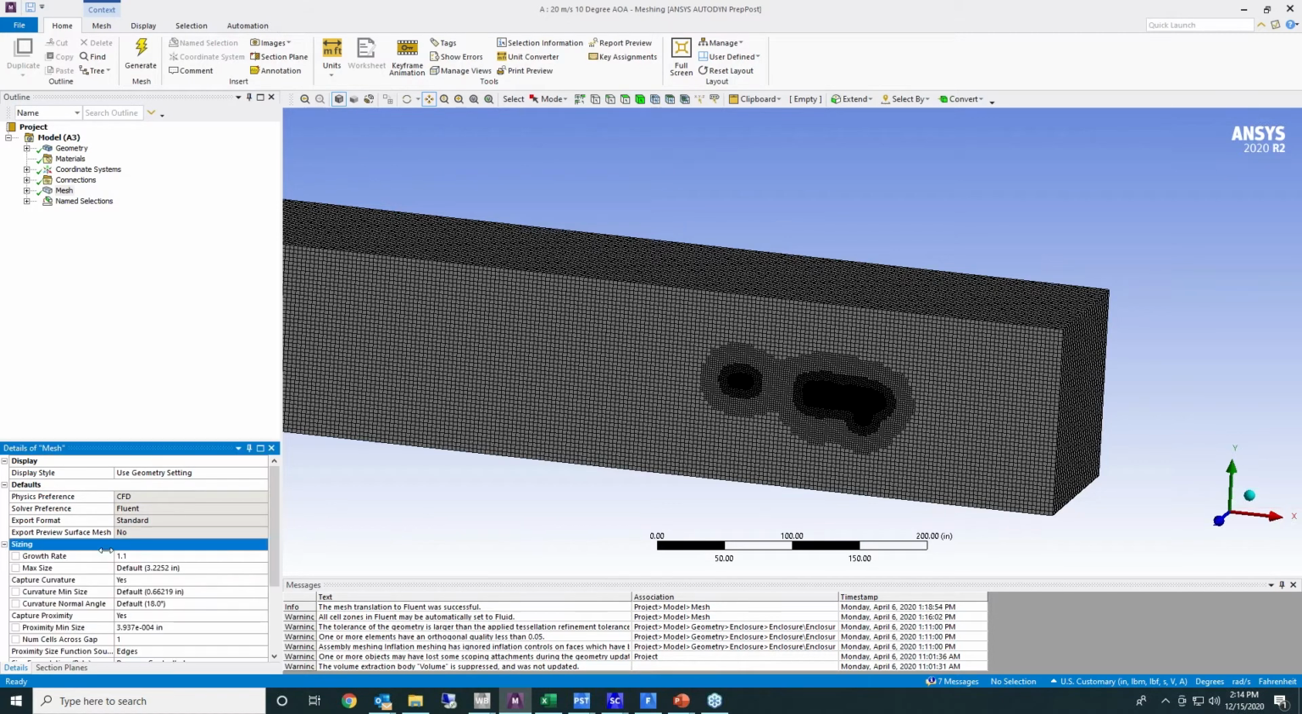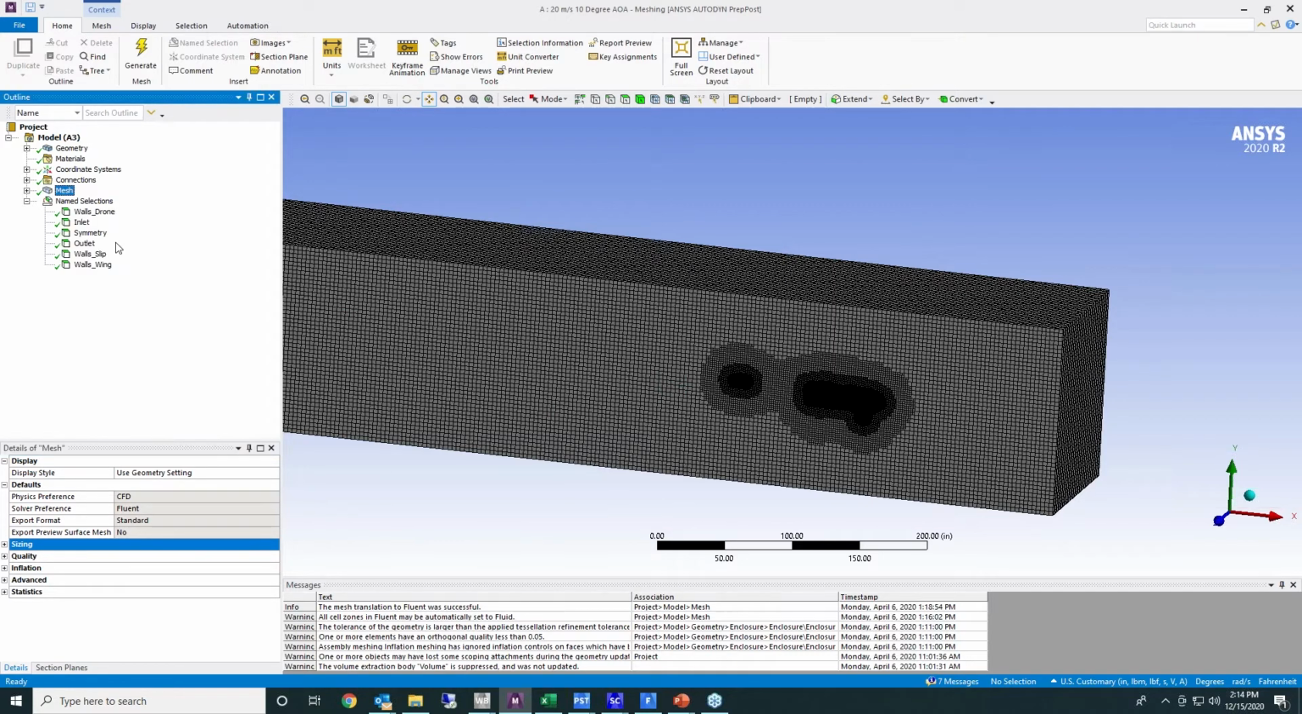And then you can pick some different kinds of information in here for creating the size of the mesh. You can also name things inside of here.